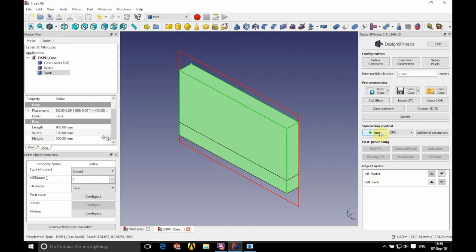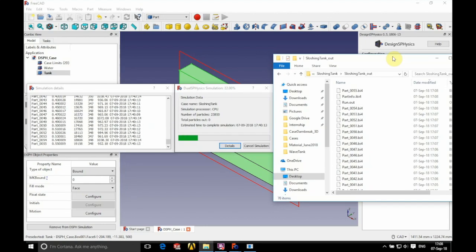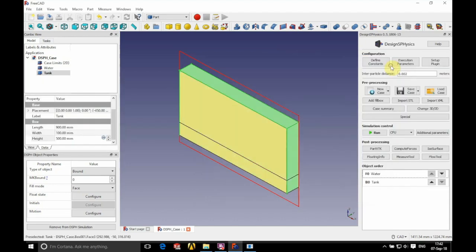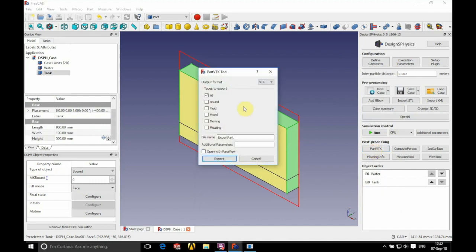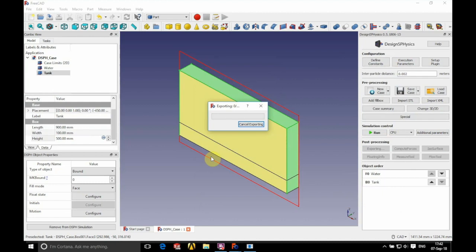Now we're ready to run the simulation. So we'll speed this up a little bit, but you can see the log on the left and the output files on the right. And we're ready to process this. So we're going to click on Powered VTK on the right hand side there. And we're going to be exporting all of the parts. So we're going to call this part all. And we're going to tick open with Power View, click export. Just wait for this to export quickly.